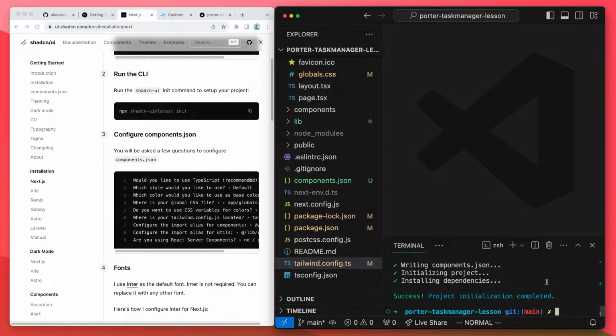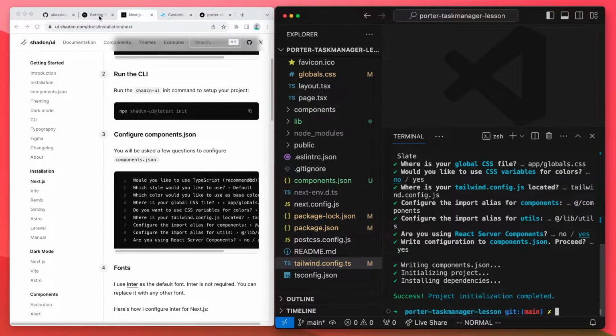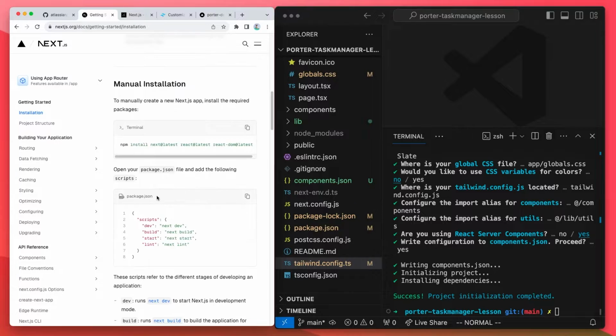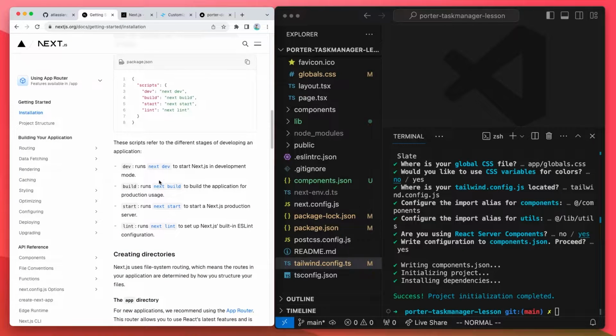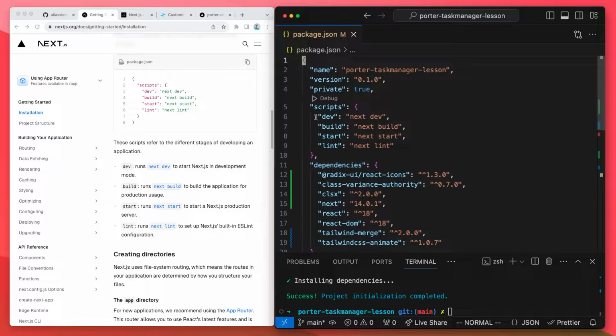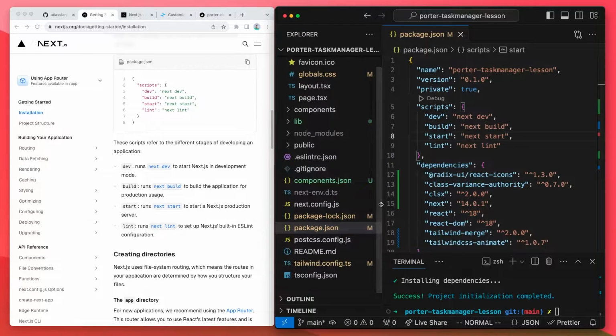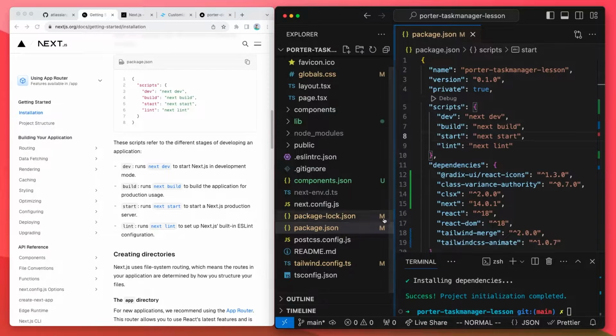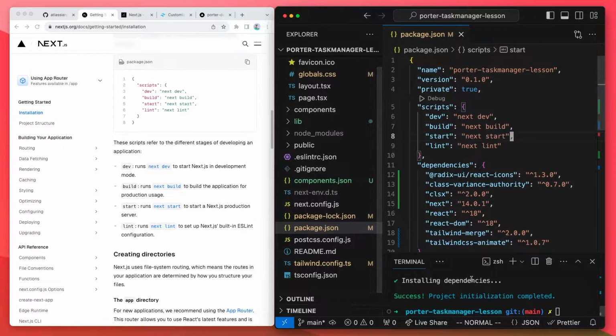Close this. Now let's try to run this project. To run a Next.js project, if we come back here, you can see that we can simply say next dev. A way to actually see how we can do this is to open the package.json, and here you're going to find these scripts. Also keep in mind that we're going to be using npm. The reason I know we're using npm is because we have this package-lock.json. That means we're using npm.